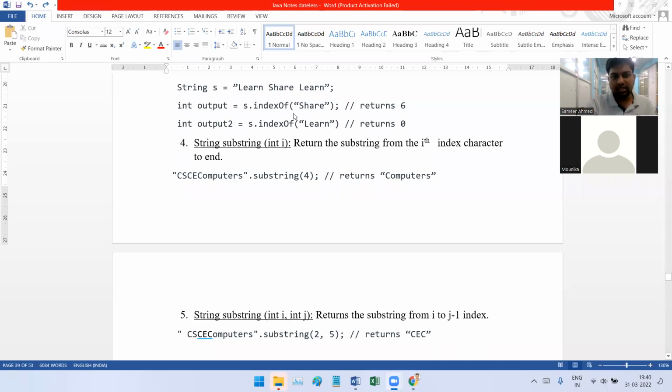First of all, let us deal with this. What is this substring method? This substring method is used to extract a string from a bigger string. If you want to extract a smaller part from a bigger string, we use this method called substring. It takes an integer type variable, and it will return a string type variable.